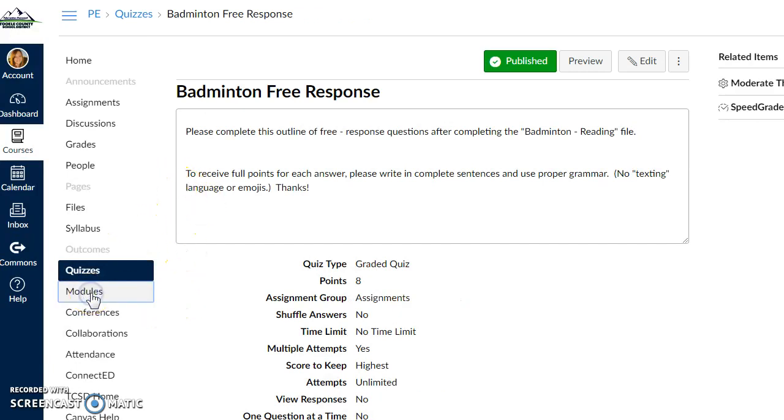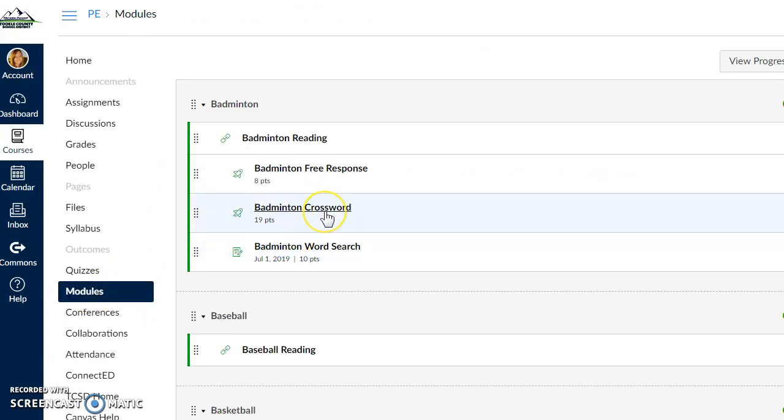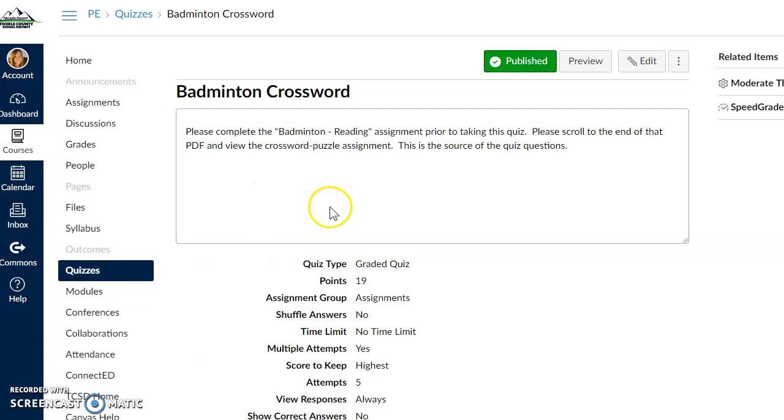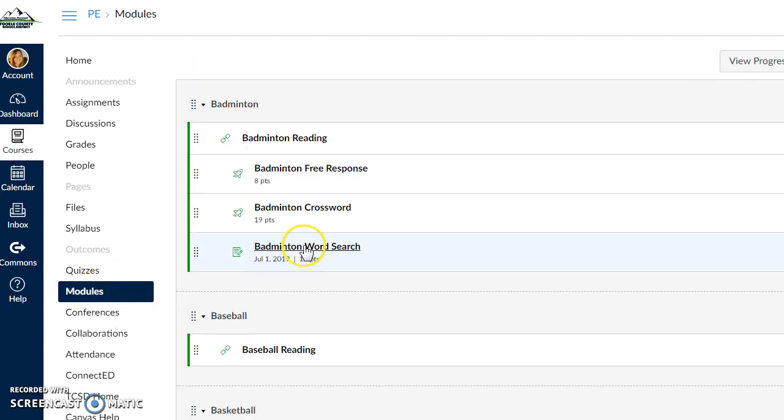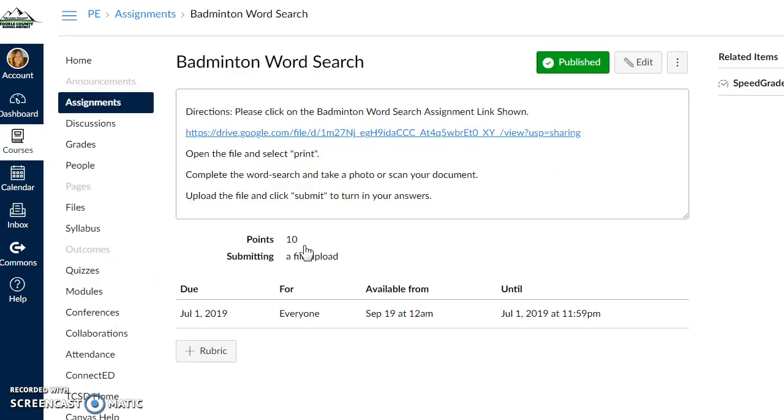If you look at the other modules and the badminton crossword, that one probably took the longest to do, simply because there are so many typed in entries. Again, I did it using the quiz editor, and you can see from the preview how that will look. Students will just have to type in the letters, similar to what they would do with crossword puzzles. And then the word search, I did as an assignment.